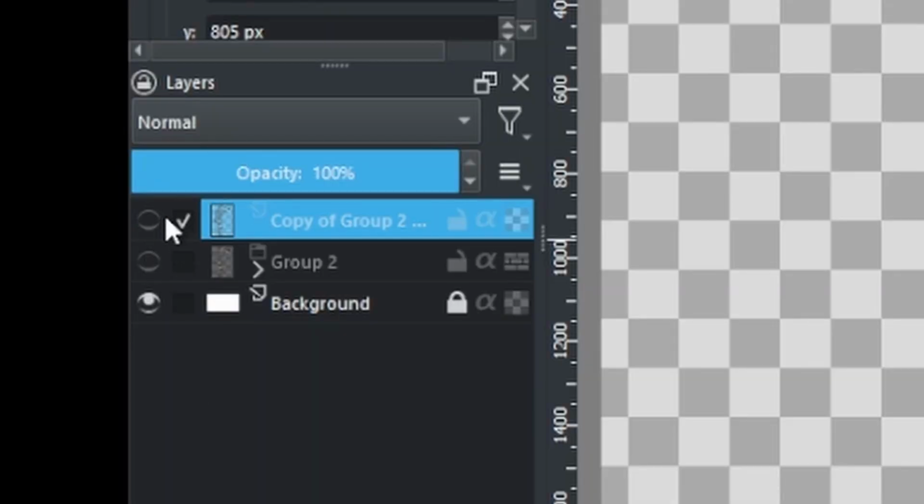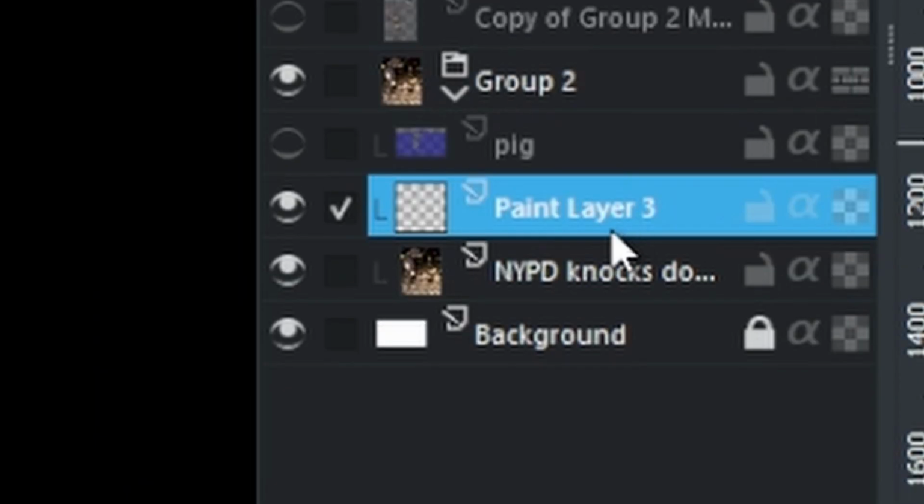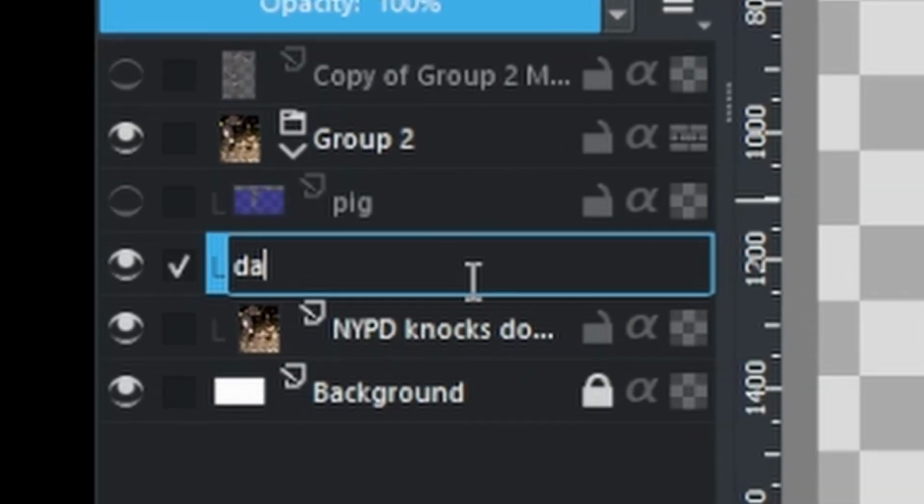All right, we're gonna hide that for now. So now we're still looking at the original picture. The original picture is still here, totally unaltered. Hit the plus sign, make another layer. We'll label this as danger.